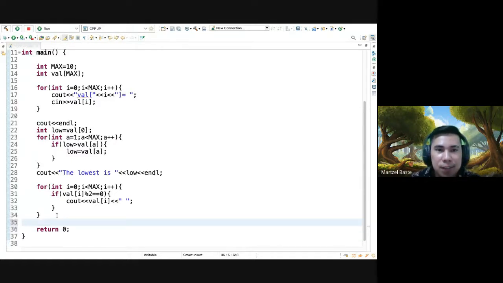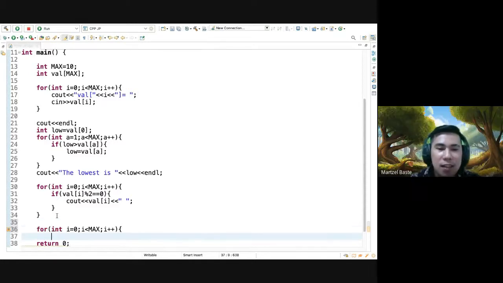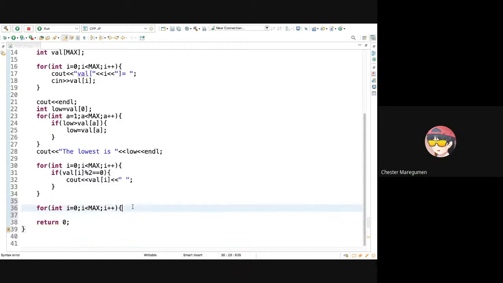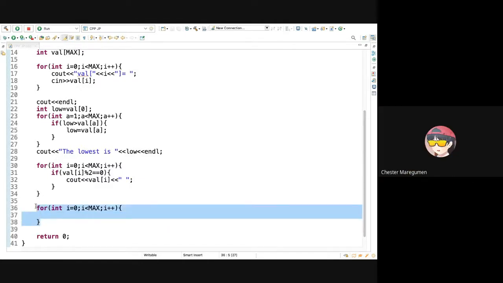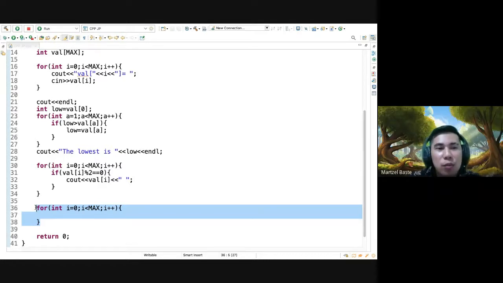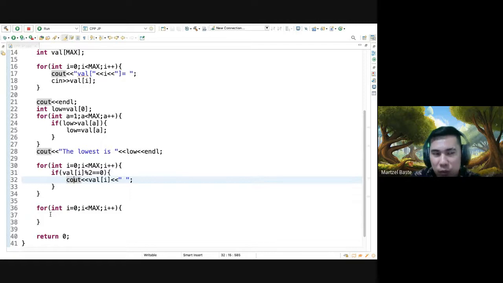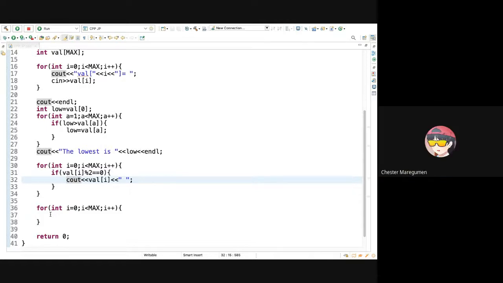Question? If uneven, sir, what if the output is for add and even? What would you like me to do? Do I put it in the previous loop or in another loop? Another loop only, sir. In another loop, just copy it.